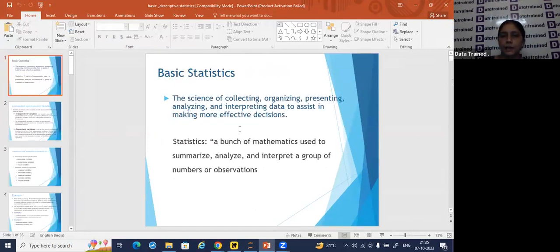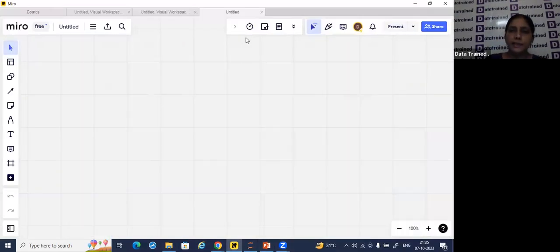So whenever we work on statistics, what is statistics? You are already aware of statistics. You did a lot of statistics during your Excel course also. Statistics is the science of collecting, organizing, presenting, analyzing, and interpreting data to assist in making more effective decisions. Basically, statistics is a bunch of mathematics used to summarize, analyze, and interpret a group of observations. You should be aware that there are two types of statistics.